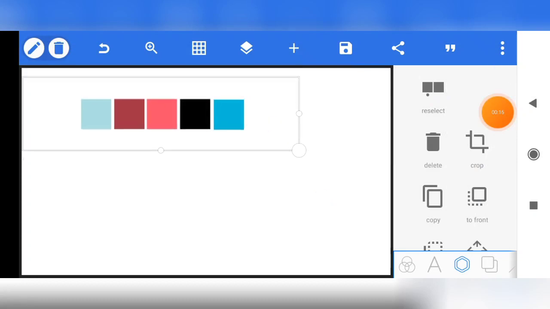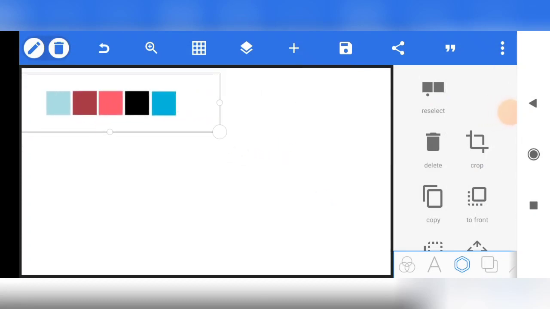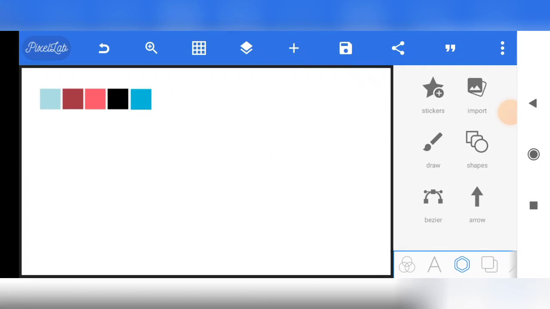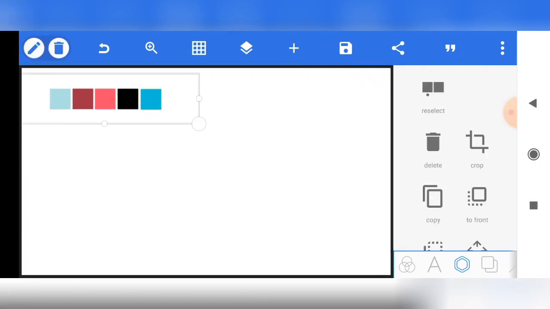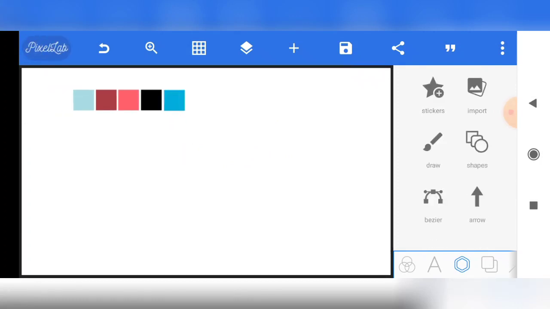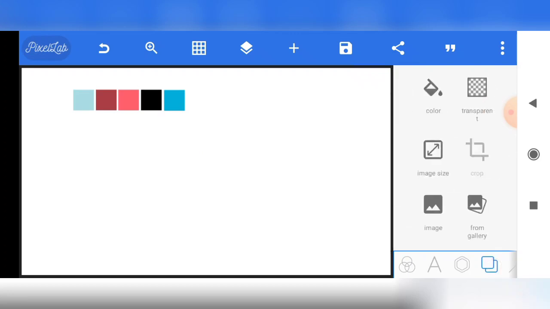Alright, so this is our color palette. This is the color palette we are going to be using in this tutorial, okay? So first of all, I'm going to change my background color and I'm going to work on my background.